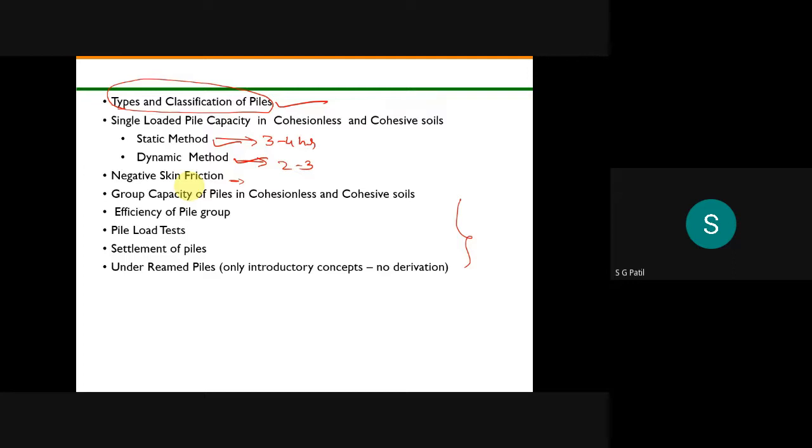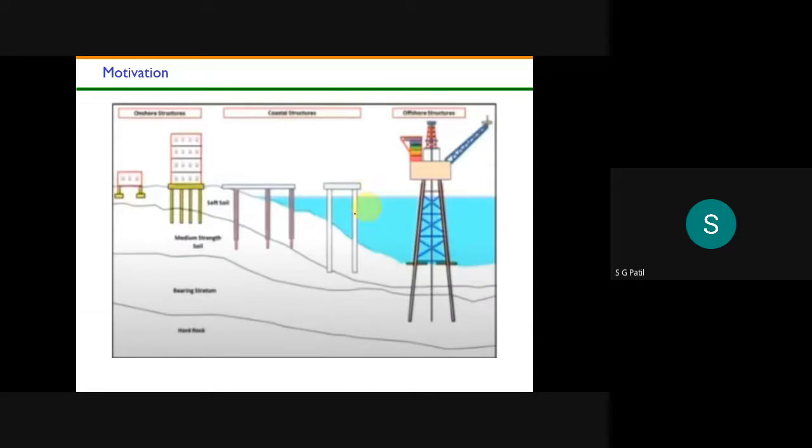If I want to summarize what we have discussed in today's class, first we began with the motivation. What is the big picture? The application of piles is not restricted to onshore structures. Piles have a wide application, whether offshore structures, marine structures or onshore structures. Wherever you go, piles will be used.